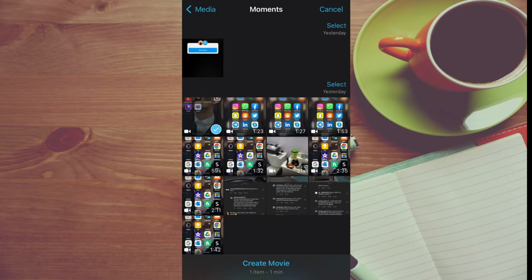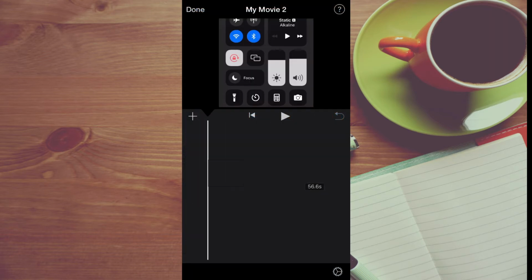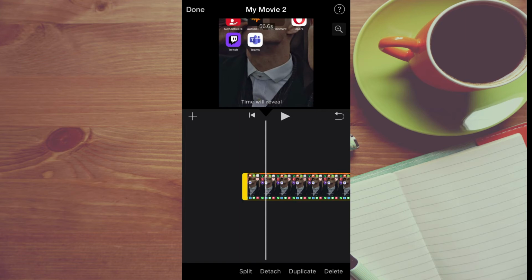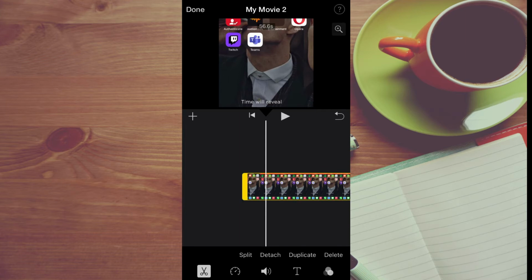Tap on Create Movie. Then you'll simply press down on the video in the timeline, and that will bring you to the front of the video. From here, you can select which section you would like to add the sound effect to. Then you'll simply tap on that section right there. Then you're going to tap on the plus in the top left hand corner.